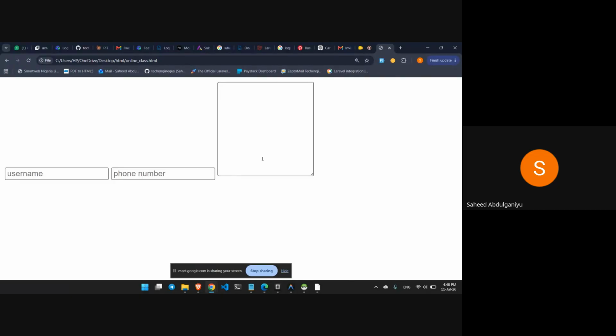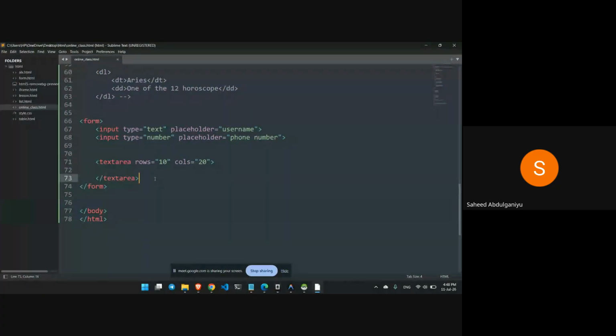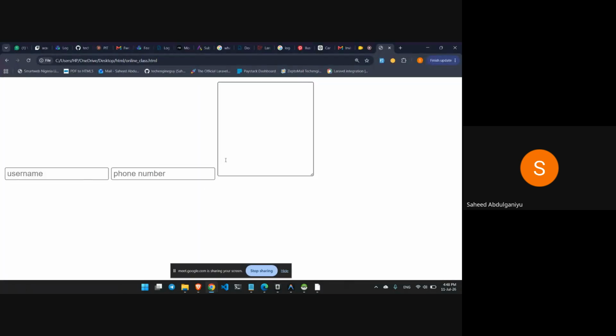So the next thing we'll be talking about is the password field. We have the input type password, which tells our browser to hide the data that is being input inside this field. So let's try to input a password and see that all the data entered is hidden.